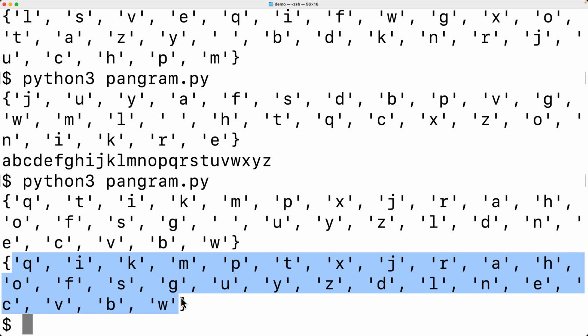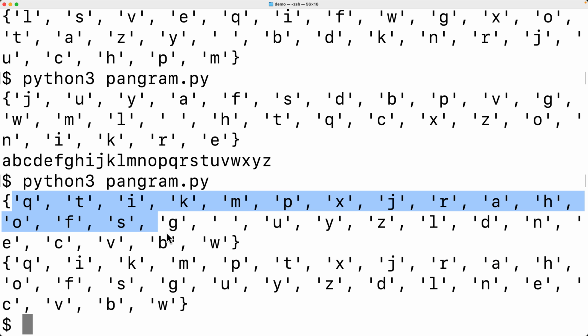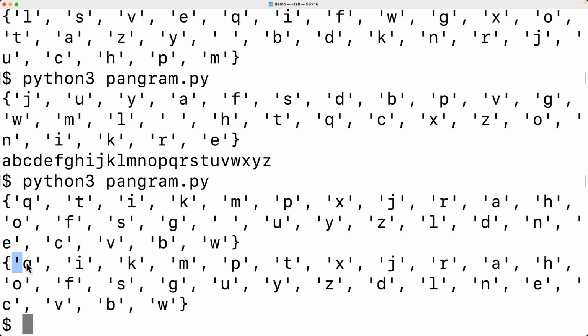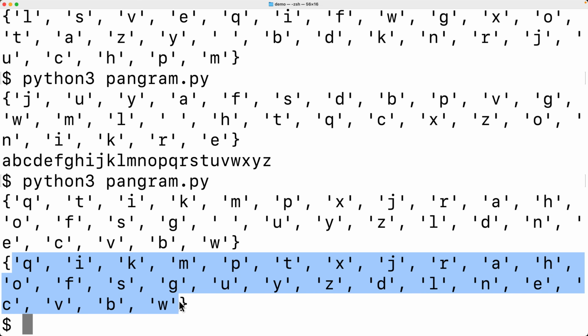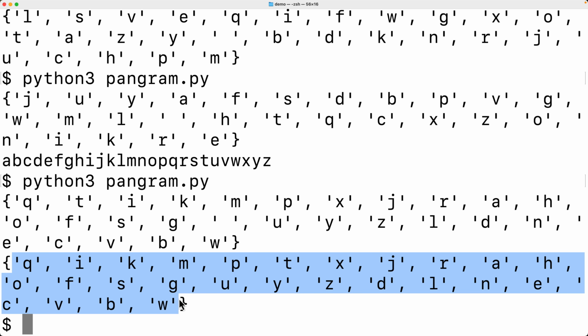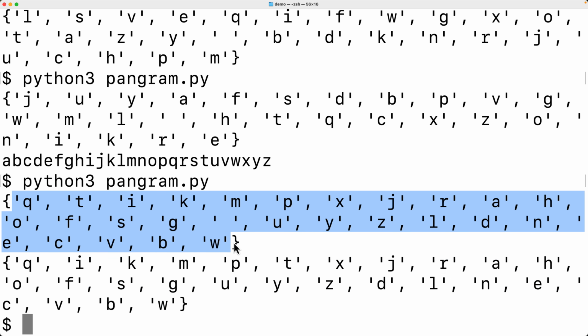What we want to do is check to see if this set here is what's called a subset of this set. What that would mean is that every item in this set with the letters from A to Z is found in this set, made up of the characters in the sentence. So what we're checking is every letter from A to Z found in the sentence? We'll use the isSubset function to do that.